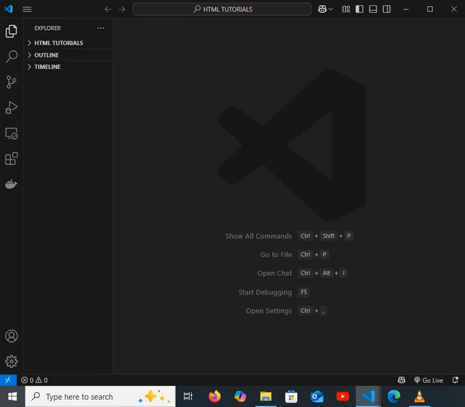To start writing HTML code, you need a text editor. I'm using VS Code, or Visual Studio Code. You could use any other text editor. Now, the first thing you want to do is to select a folder where you're going to store your files.